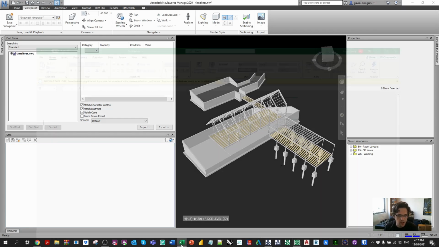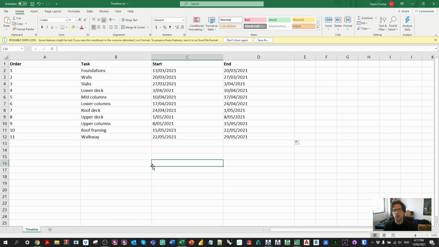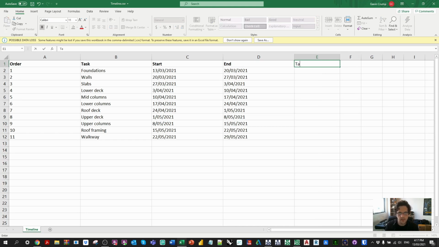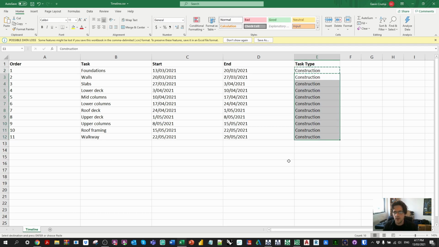So I've already built a little program on the side. You're welcome to build one if you're following along as well. I've made 4 columns, and I might actually make one extra column before I forget to, which will be called task type. And these are all construction tasks. So I'm just going to copy that for each.